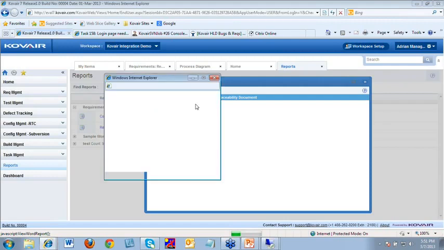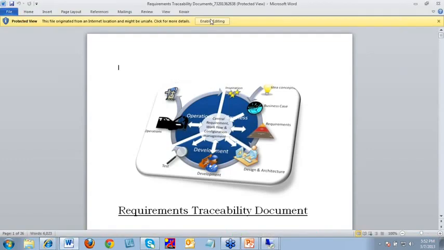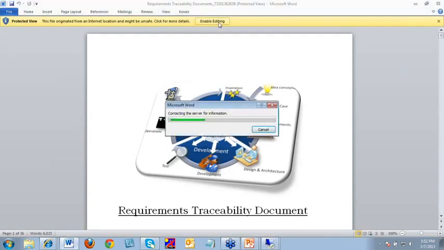And here is the generated document. Let me open it for you. Such documents can be created by using the Word features as well as the data from the Kovair repository. It's in the process of opening up the document for us, and here you can see the entire document generated on the fly.